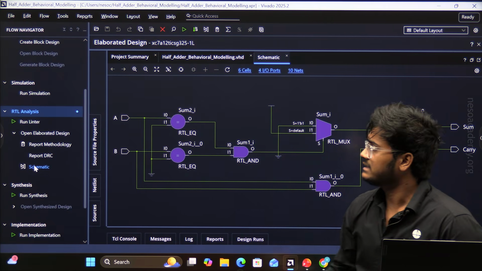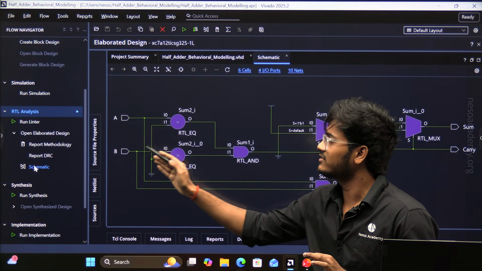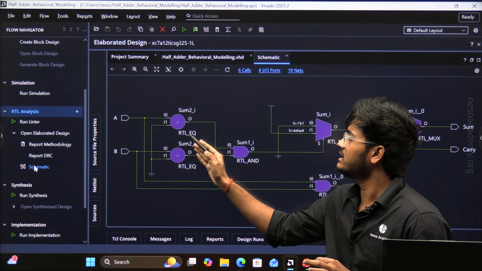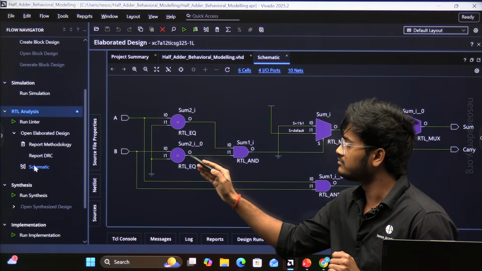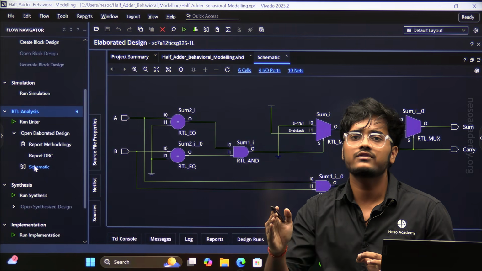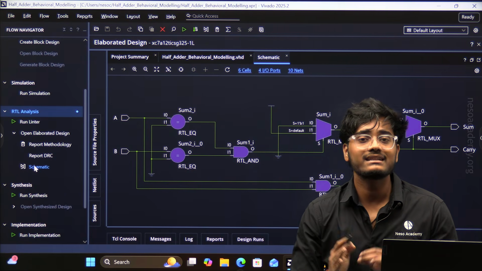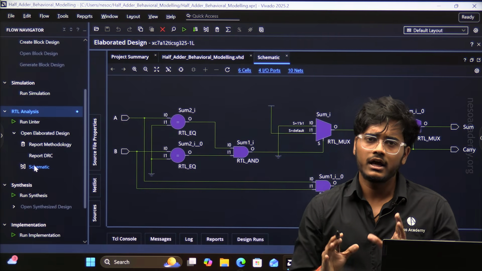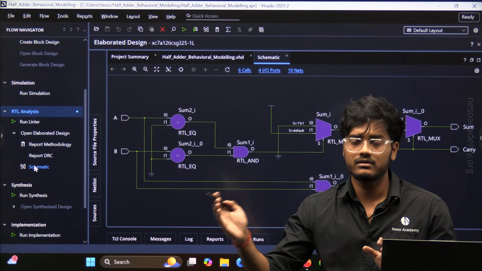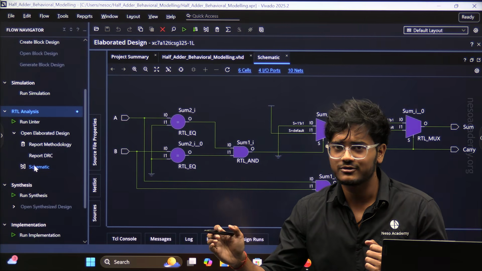Here we can clearly see both inputs A and B are directly connected with these two blocks named RTL_EQ. RTL_EQ means register transfer level equal blocks. Now these blocks are comparing their respective inputs. If they are equal, then their output will be 1. If they are not equal, then their output will be 0.